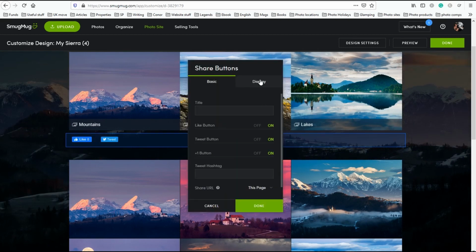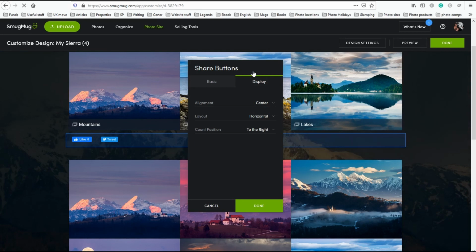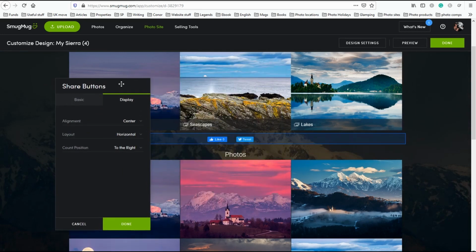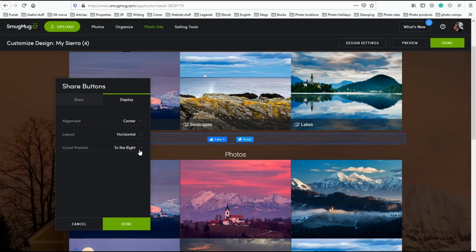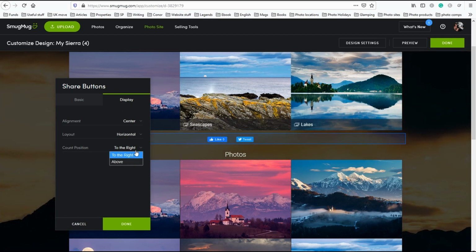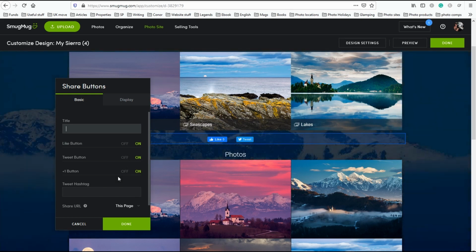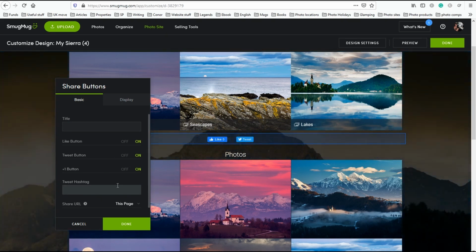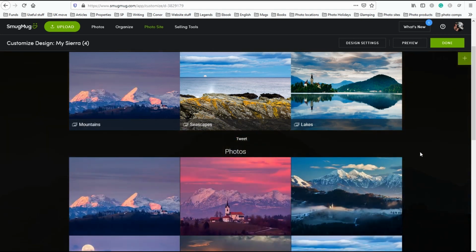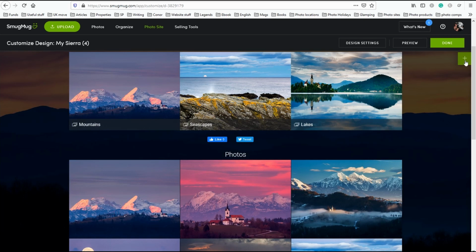Let's edit this. Display, center alignment, always going to look better, I personally think. Layout horizontal, count position, if you want the count position there, to the right or above. Okay, basic. Again, you can put a title here or not. Like or tweet button. You can set a tweet hashtag if you want. Okay, so there you have it, share buttons.